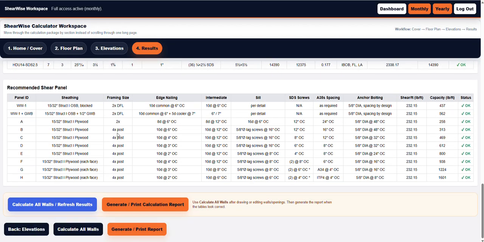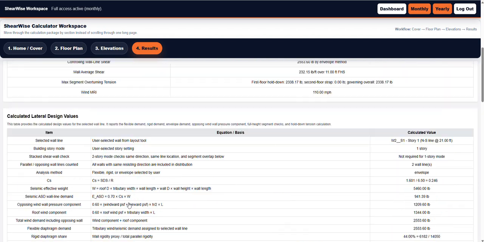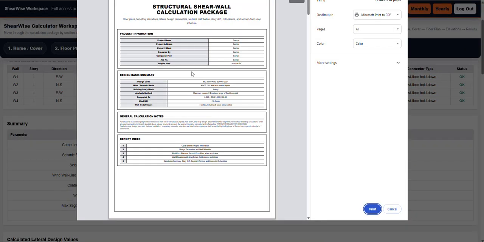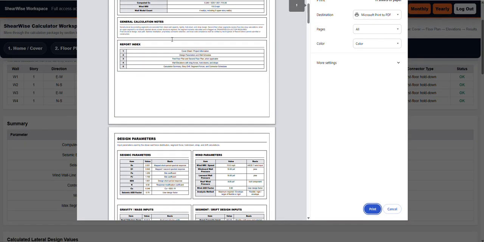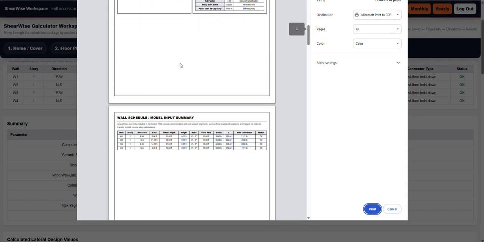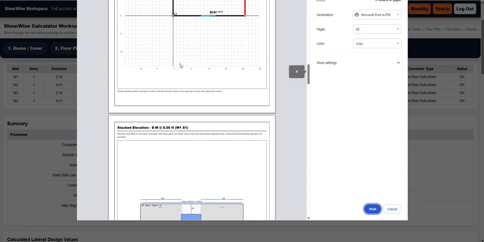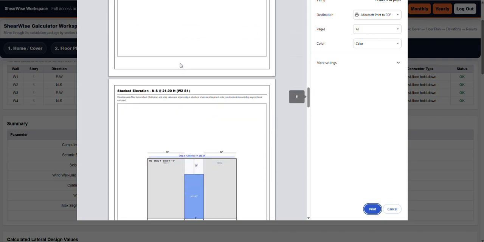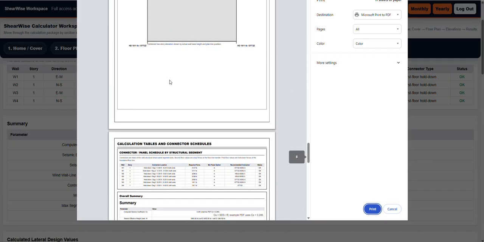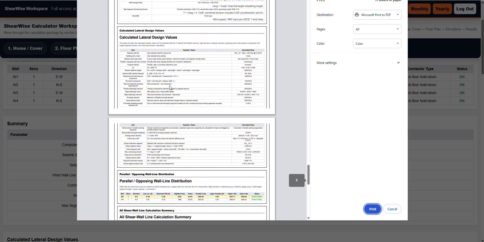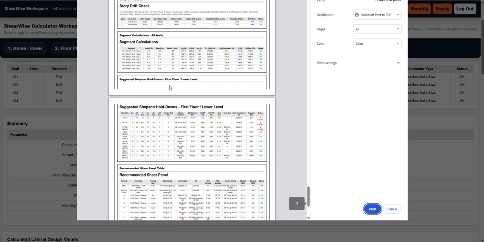Once the results have been reviewed, click Generate or Print Calculation Report. This will generate a PDF calculation report. The report can then be reviewed by the engineer of record, structural engineer, architect, or licensed design professional before project submission. And that is how easy it is to create a complete single house shear wall report using ShearWise.